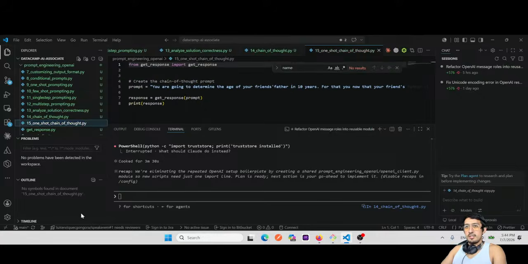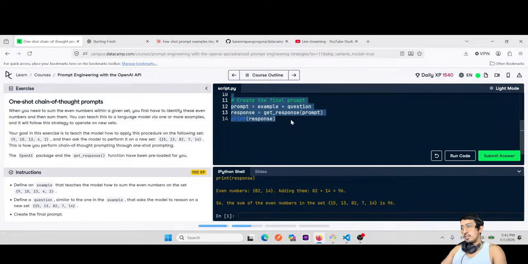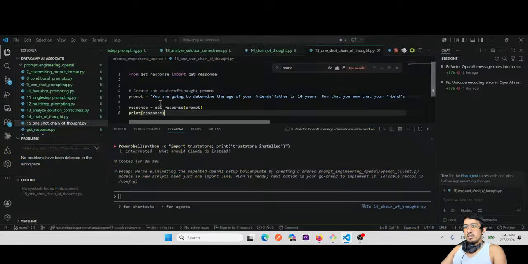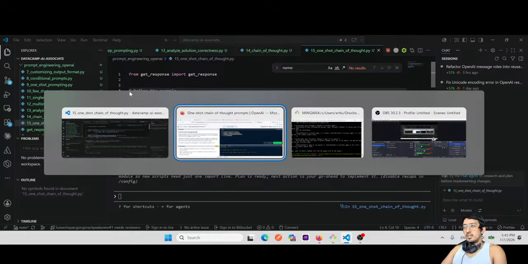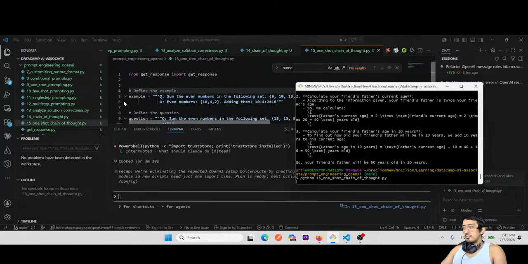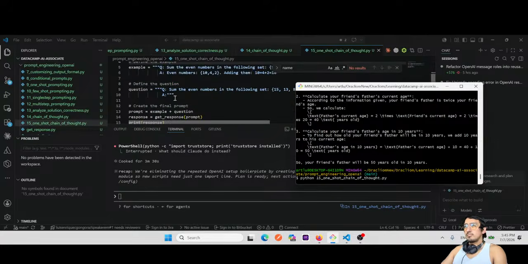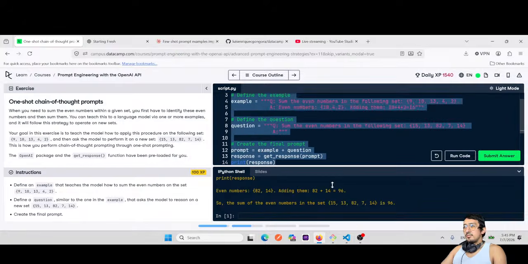One-shot chain of thought. And then I'm here. I'm gonna copy this here. And then I'm gonna run it, Python 15. Yeah, it's showing me the logic here. 82 and 14, and then 42 plus 14 is 96. It's good.